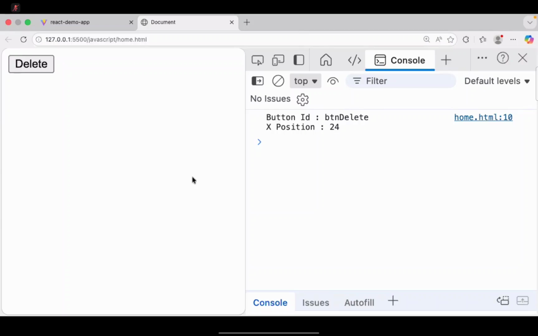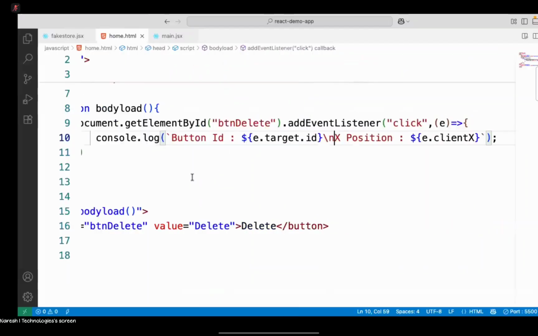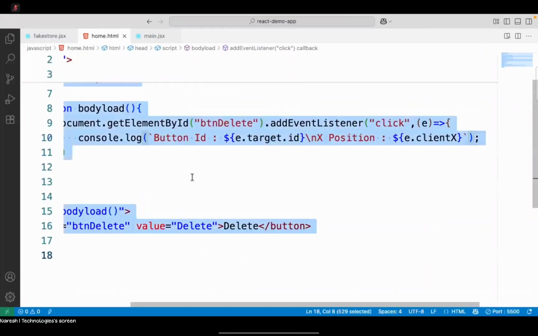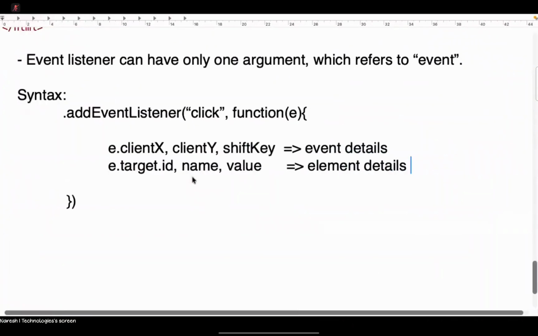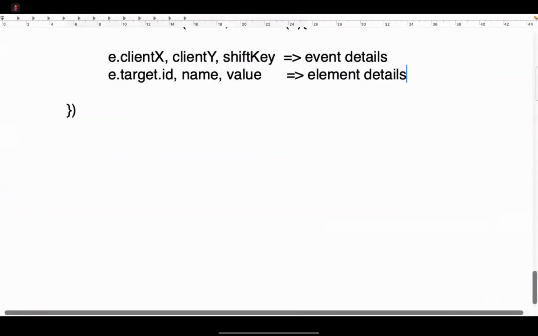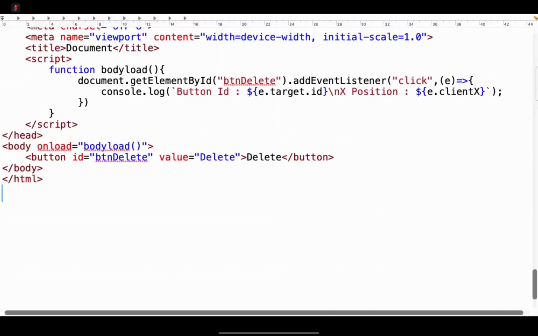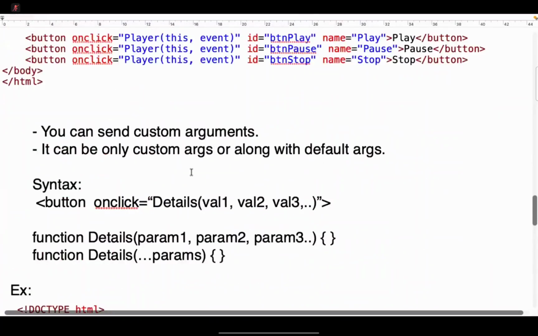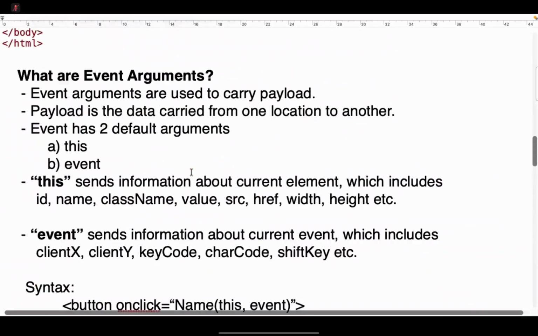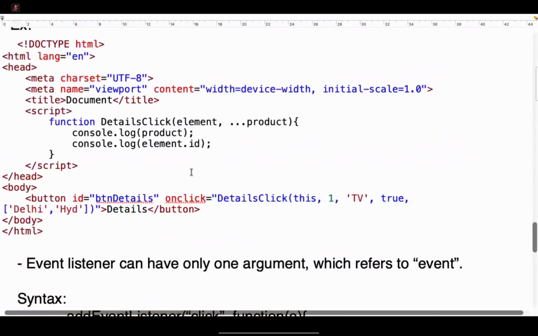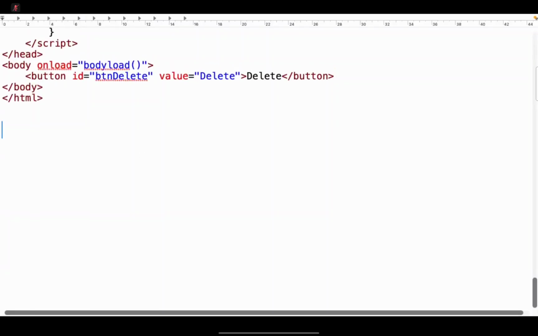So this technique is followed in our React. React always follows the mechanism of what? Event listener. It follows the mechanism of listener. This is an example for that. I hope you are clear, right? Now this event is related to arguments. One more point is there, I will explain.